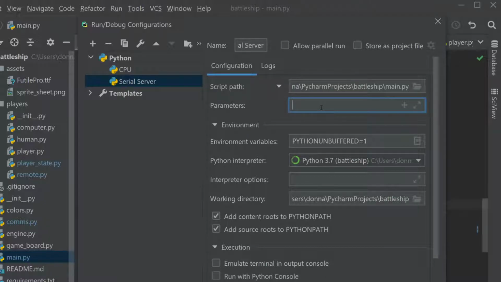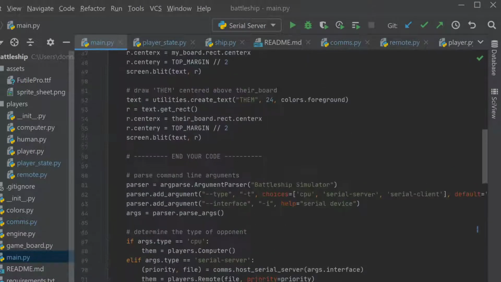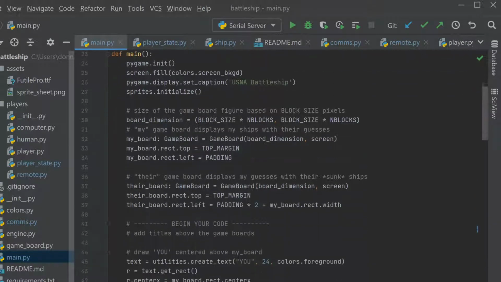And then the parameters here, the type of game I'm going to play is a serial server. And the interface I'm going to use, the hardware interface, is COM3. So click OK. We can see where that is used if I go up to main.